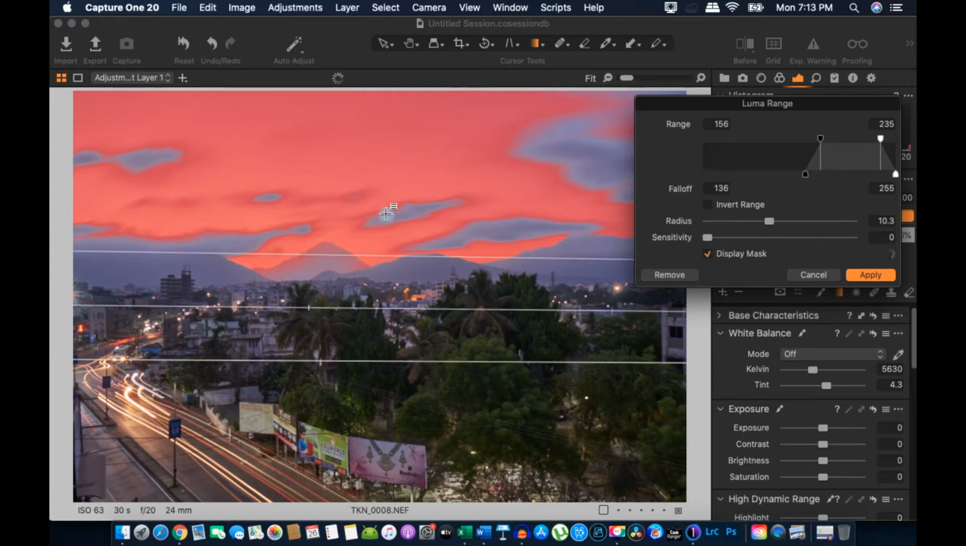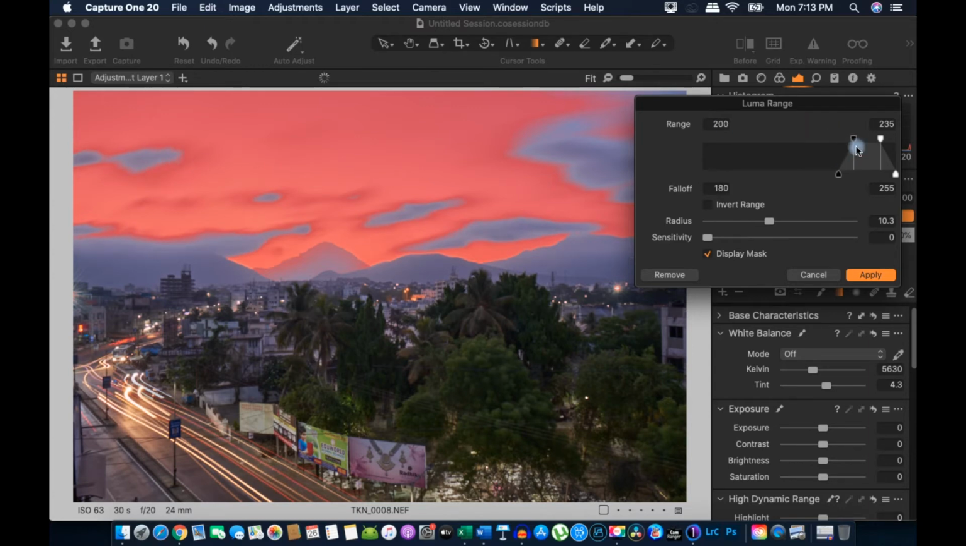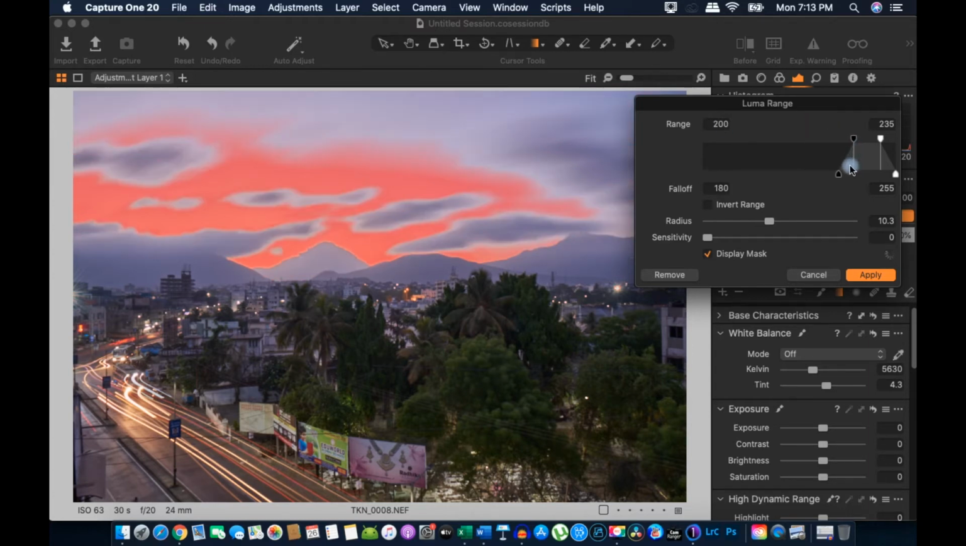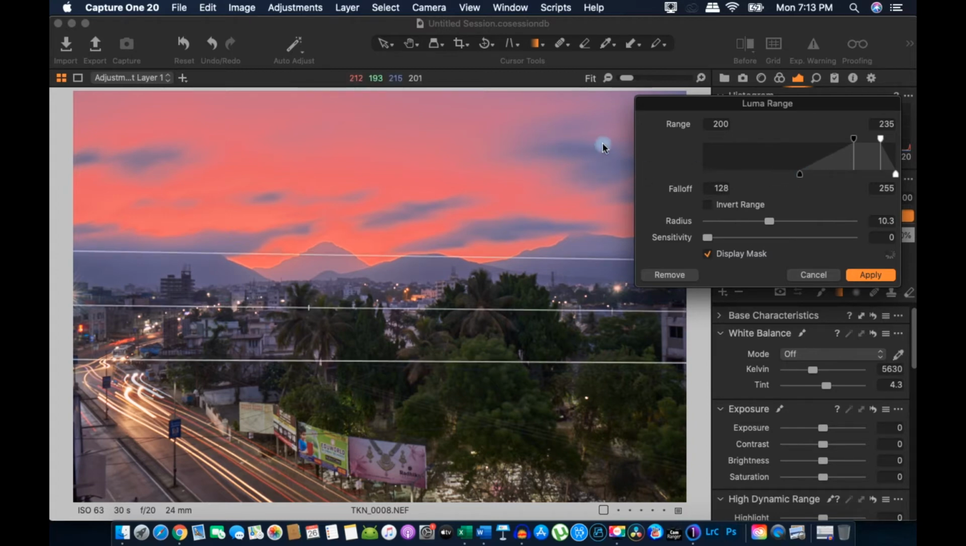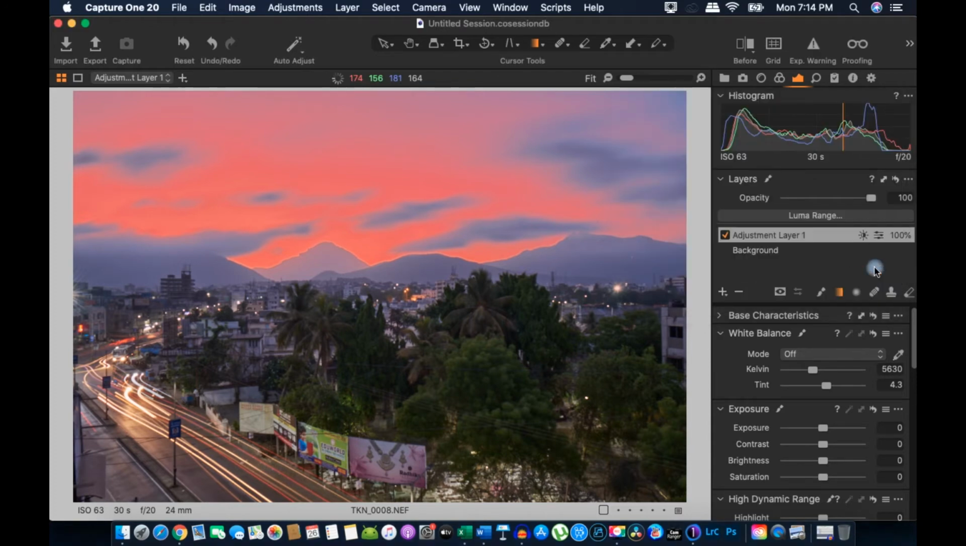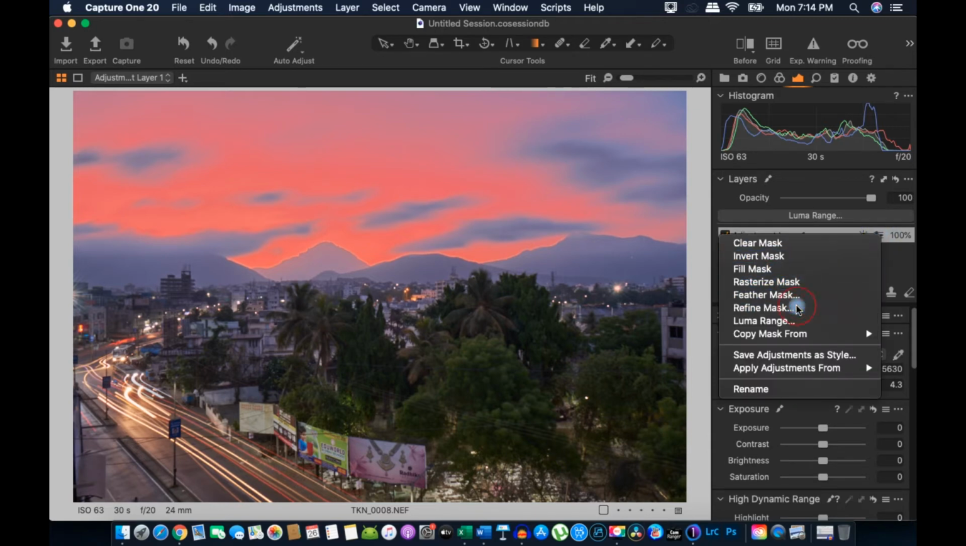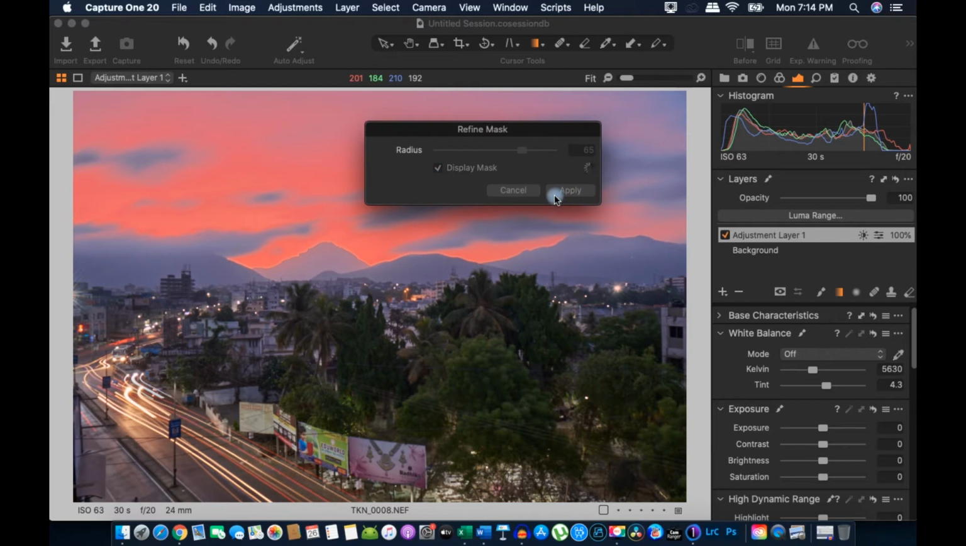Increase the radius a little bit so it will smoothen the edges. Maybe we'll go further. This should do well, and then increase the fall off, so this will further spread, yeah, like that. Now as you can see, it has created a nice gradient between the blue clouds, the blue skies, and the color of sunrise. You can right click on this icon and refine the mask, so it will further refine the selection on the edges so it does not give any halo.